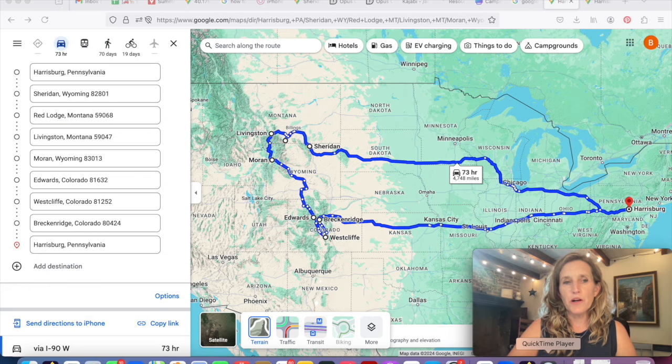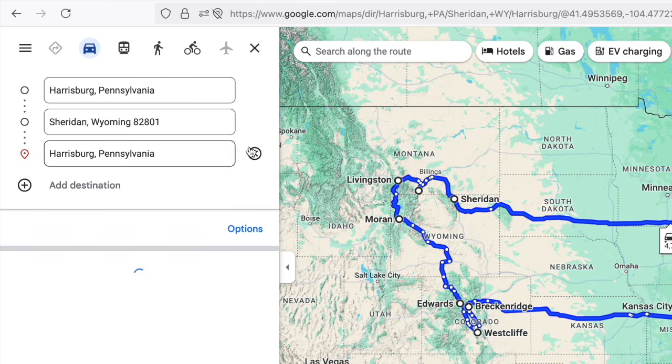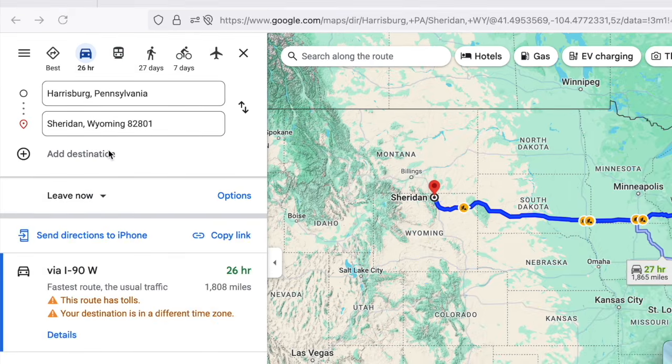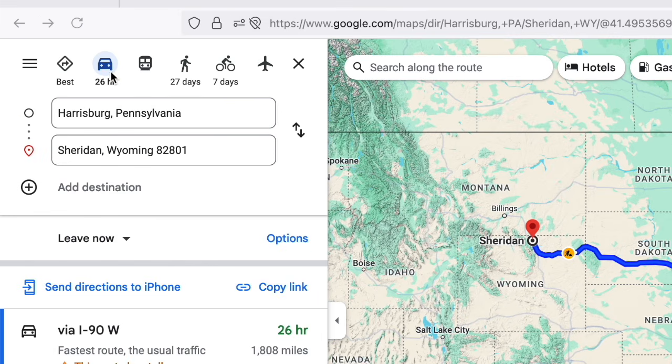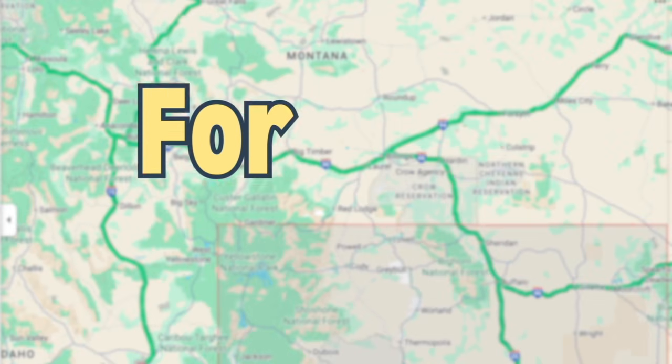For the last part of our tutorial, what I'm going to do here is take a lot of this away. And I'll show you why. Get rid of everything except for Sheridan. Also, one other thing I didn't point out is it's going to default to driving, but if you were walking or riding a bike or flying or taking transit, then it would give you other options there. You can figure out those as well.